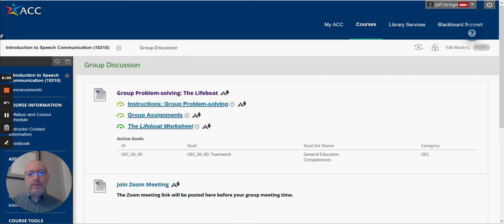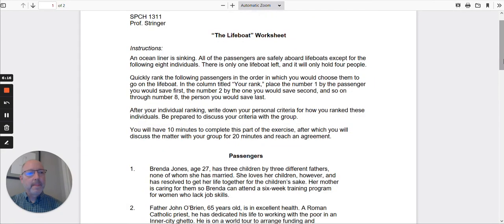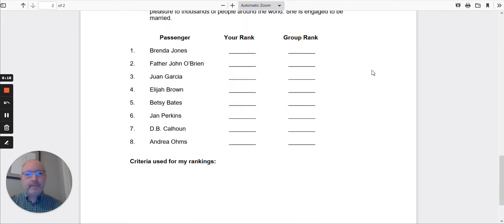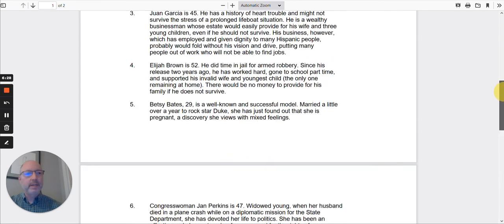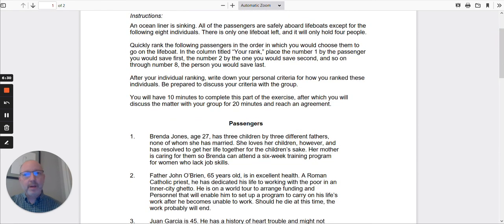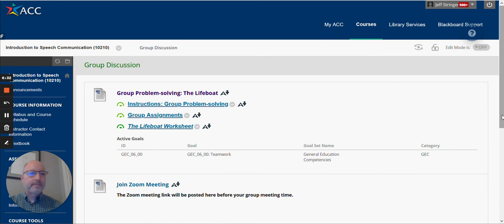Then once you've ranked the people 1 through 8, you're going to log on to Zoom, and you and your group members are going to come up with a team ranking. Well, let me go back over to it. Group rank. So you and your group members will have to discuss these individuals and come up with a ranking that everyone can agree with. All right? Again, 1 through 8. Who's getting in the lifeboat? So that's the problem that you have to solve.